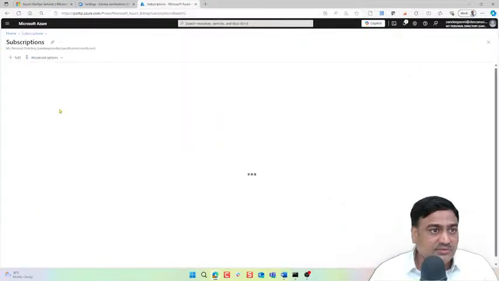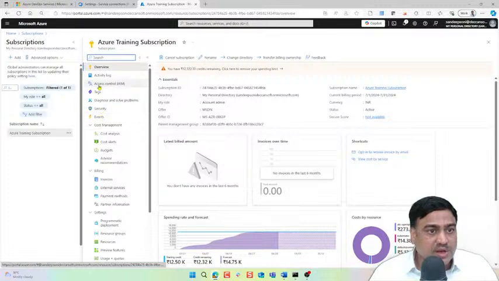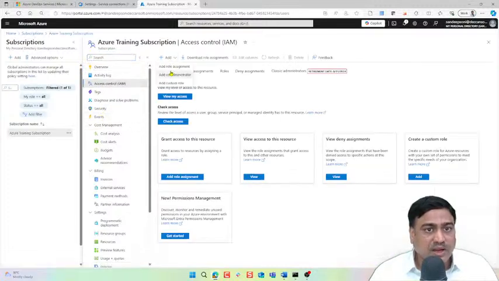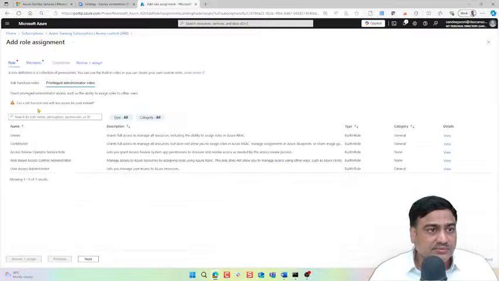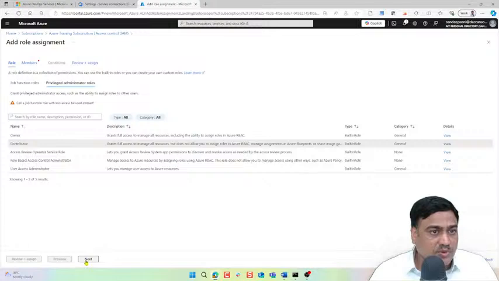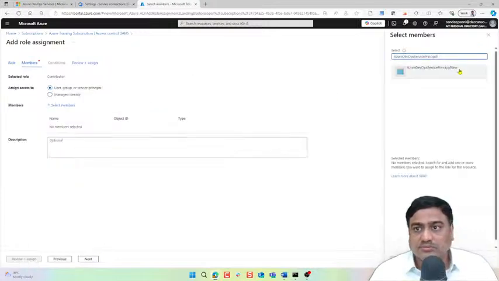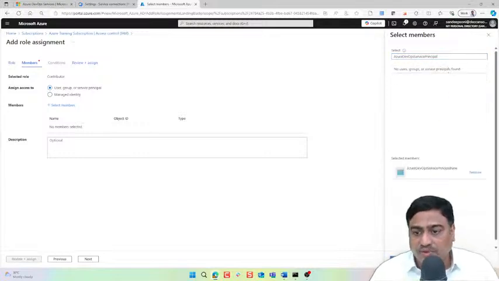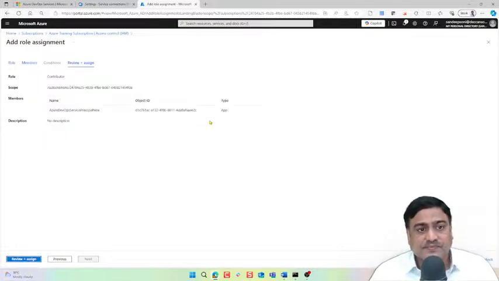First, I'll go here, go to subscription, IAM, add role assignment, contributor. New is listing. Okay, something wrong with the old one. No problem. So we'll change the IDs. Review and assign. During some maintenance, I might have deleted some dependencies of it.